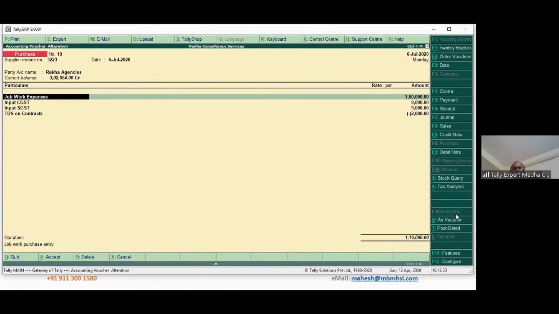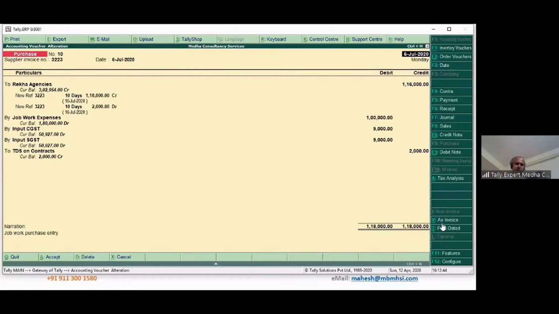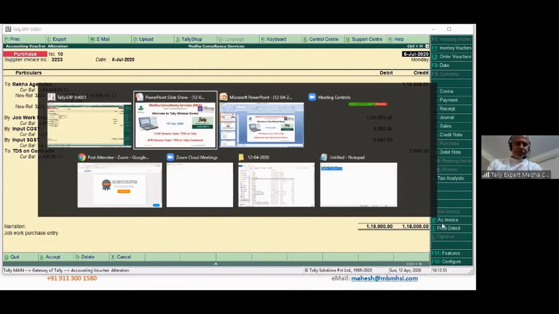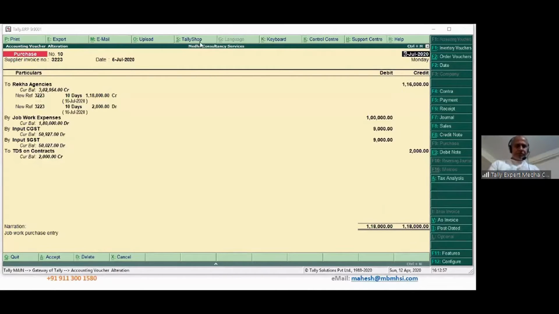Okay, so now if you want to look at it as a voucher, just click on As Voucher, Control V. You could see what is debit and what is credit. So the same transaction, if you look as voucher, it is showing us what is the debit and what is the credit. Hope this gives a lot of clarity to users.